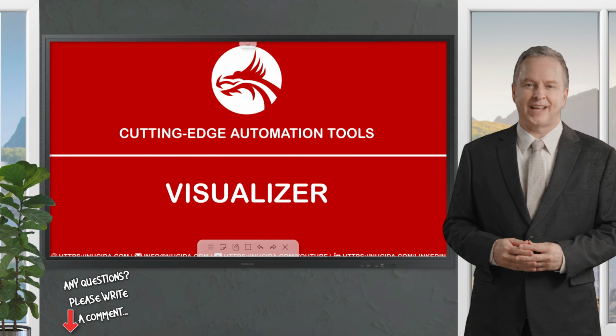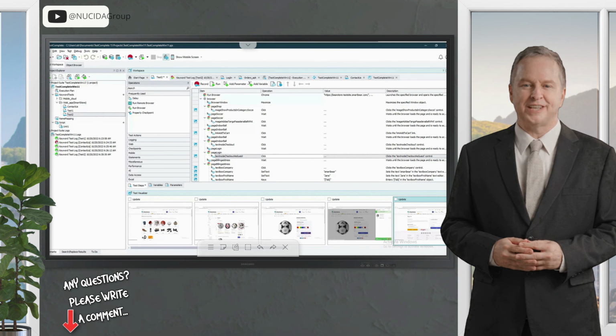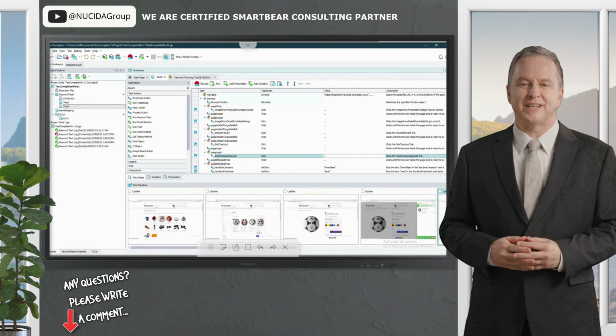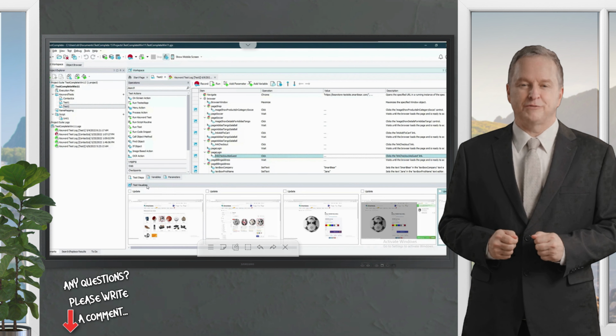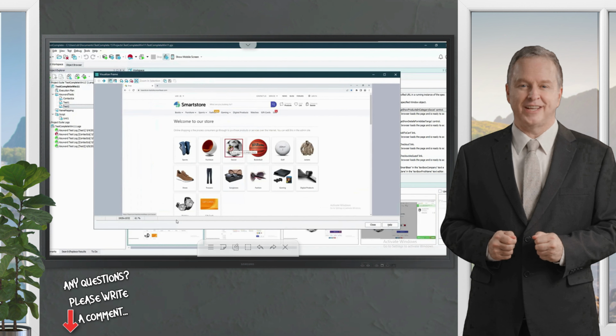Now I'm going to discuss the test visualizer in TestComplete. This TestComplete tool takes screenshots of user actions during test recording and playback. These images help you better understand what test commands do and find the differences between the expected and observed behavior and the state of the tested application.